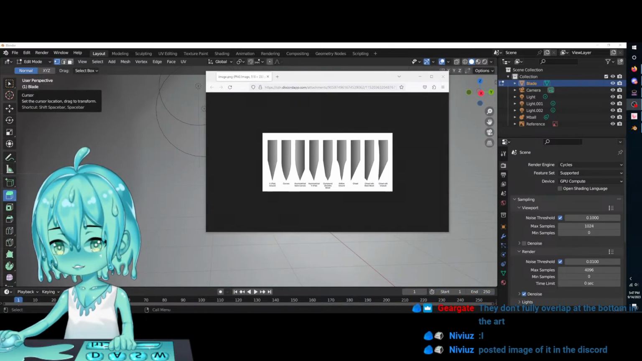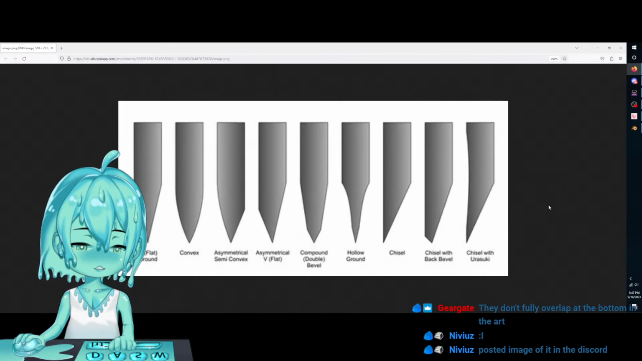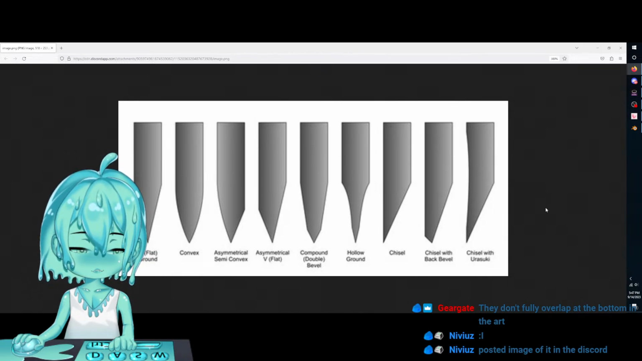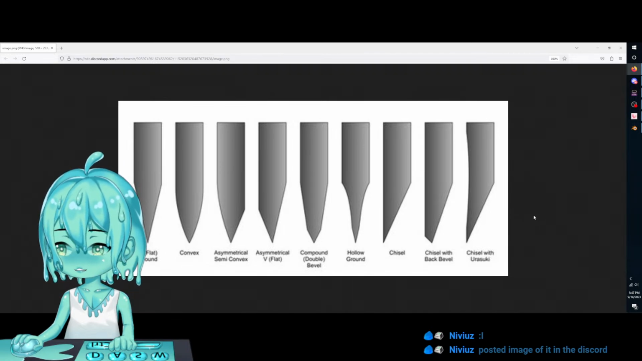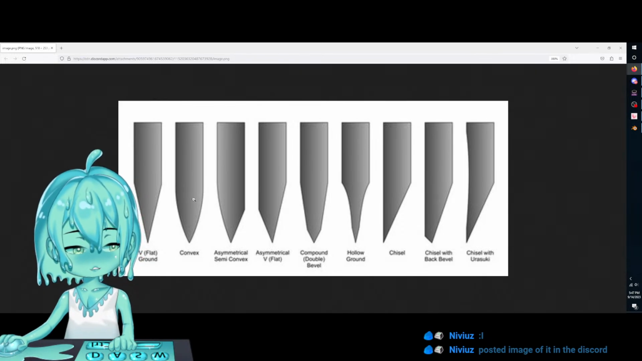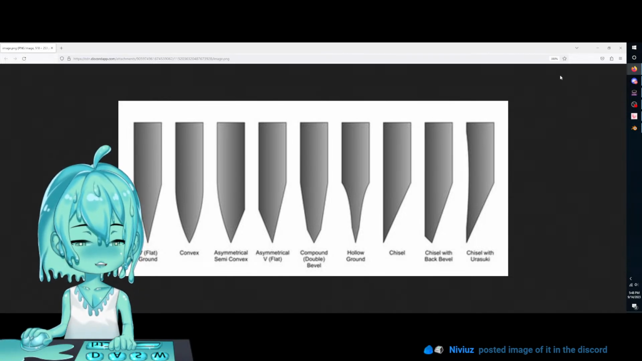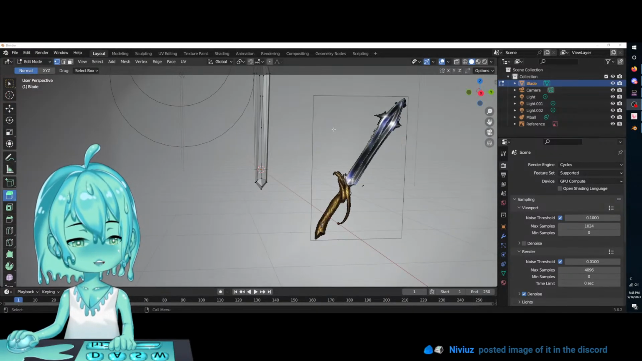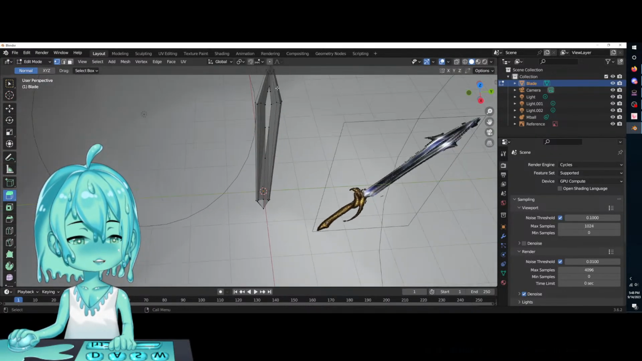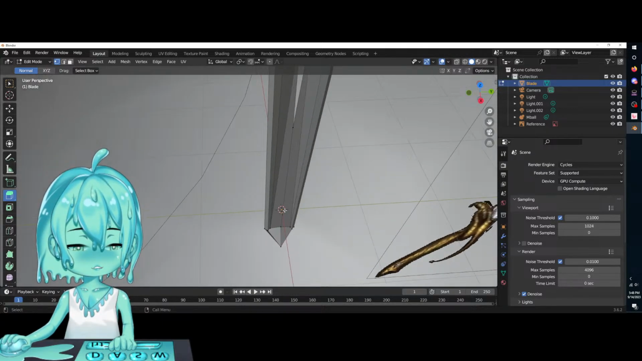Okay, what do you guys got here? Flat, convex, asymmetrical, semi-convex, compound bevel, hollow ground, chisel, chisel back bevel, chisel. And you're saying wide fooler. I don't know which one of these this is. Also, is this the end of the blade or the base of the blade? Because I'm pretty sure we nailed the top of it. I think the top of the blade is the one area we actually nailed, like all the vertices and everything. It's just as you go down, it looks worse and worse.